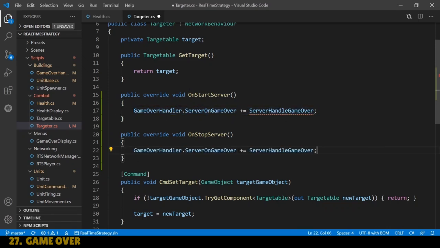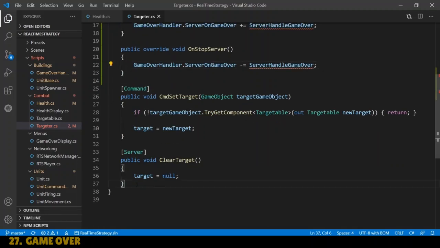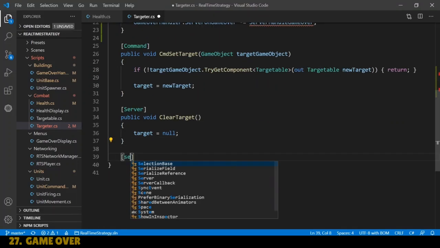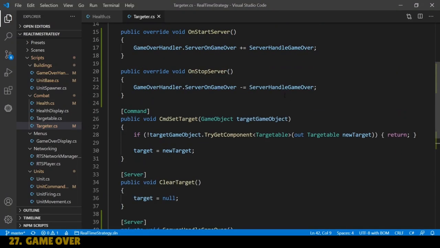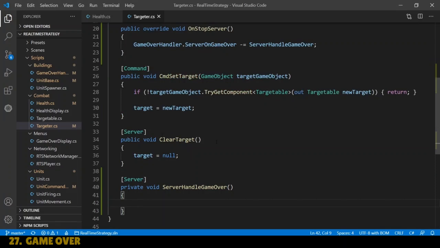Copy paste, unsubscribe, and then the actual method we can do, let's say down here. So we have server, private void ServerHandleGameOver. And what do we want to do in here when the game is over? We just want to clear our target. So let's just call this method ClearTarget.